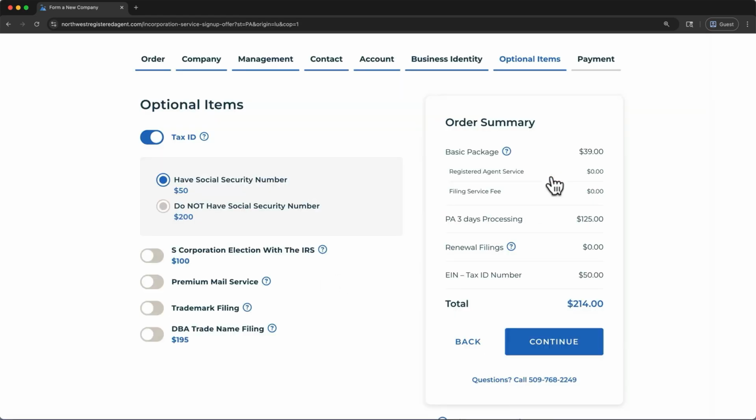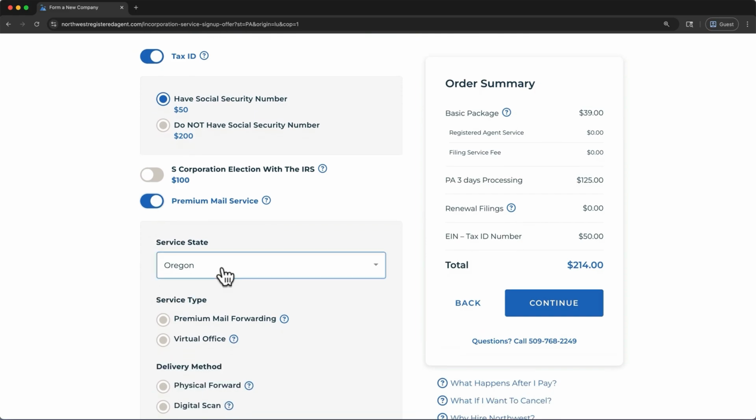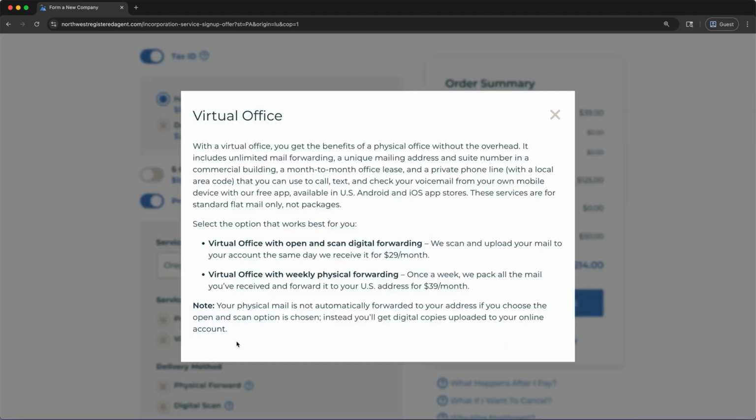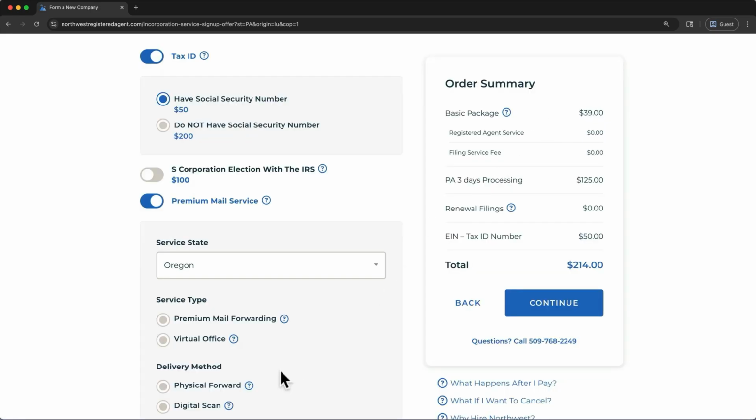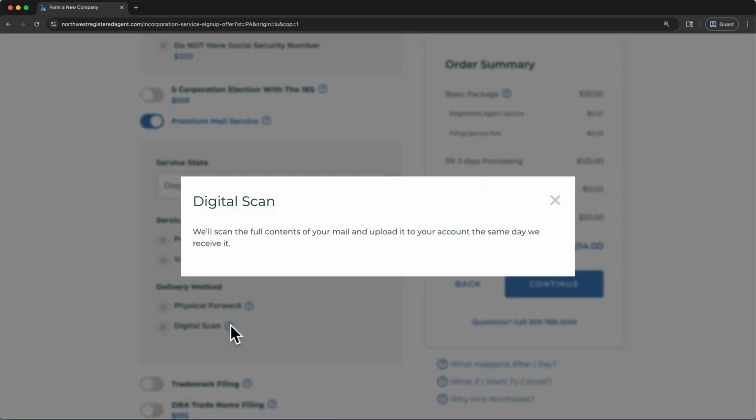If you turn it on, I'll toggle this here, you'll choose your service state, and then you'll learn about the service types and delivery methods. You'll have to choose between premium mail forwarding and a virtual office, and you can learn about them here with their pricing. And you'll choose between the delivery methods, physical forward or digital scan.